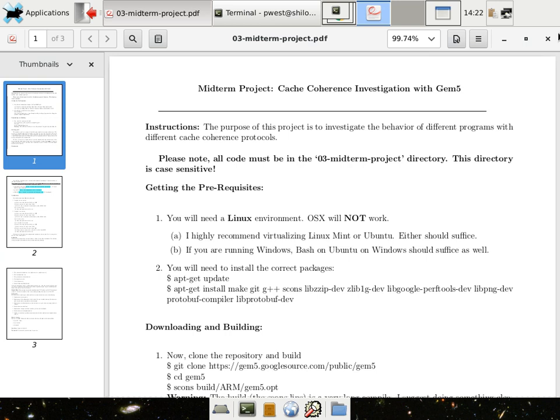Anyways, the point of this project is we're going to investigate different programs with different cache coherence protocols. Actually, we're not going to be doing cache coherence protocols so much as just evaluating multi-core systems. And then for your final, we'll extend what we have done here to include a couple more capabilities, and I'll ask you to actually modify the simulator. So for this one, it's very important that you get very used to the simulator for this midterm, because later on I will be asking you to modify it.